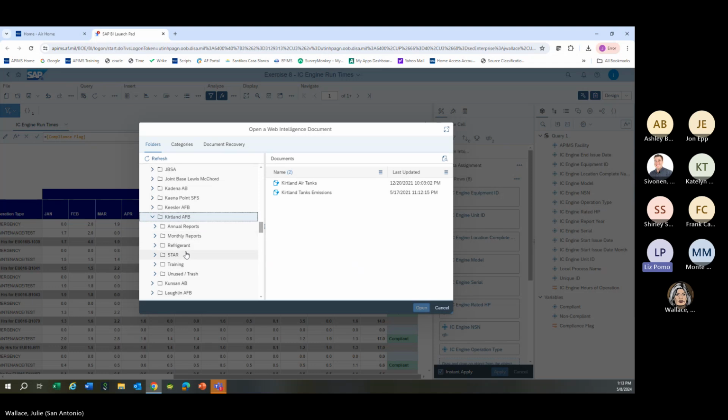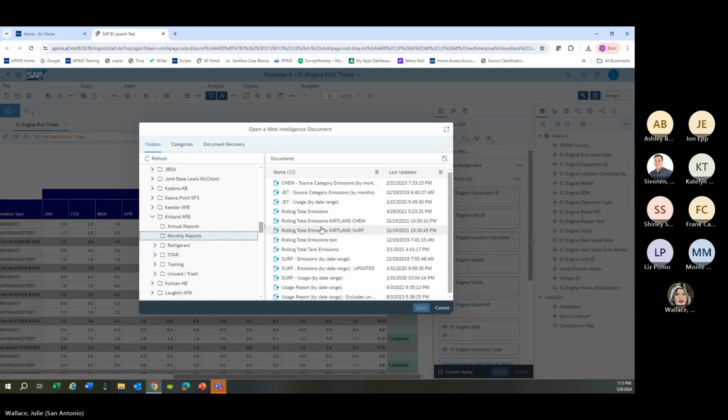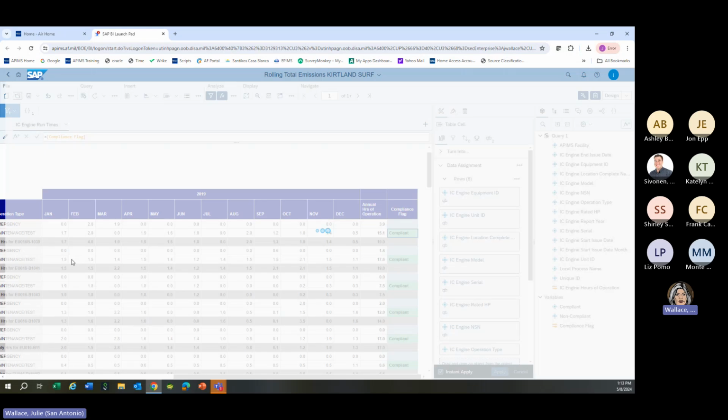If you go, I have them all flagged as favorites. Okay. If you go into, I think it's monthly reports. Monthly reports. Okay, let's see. And then Kirtland Surf, rolling total emissions, Kirtland Surf. Okay. That's one. All right, so this is excellent.